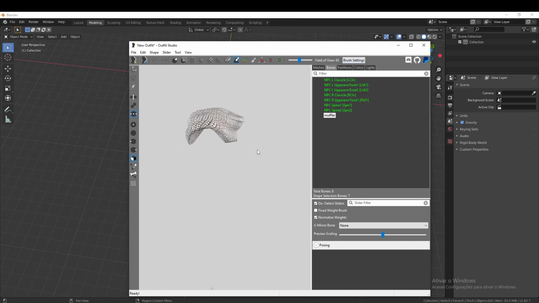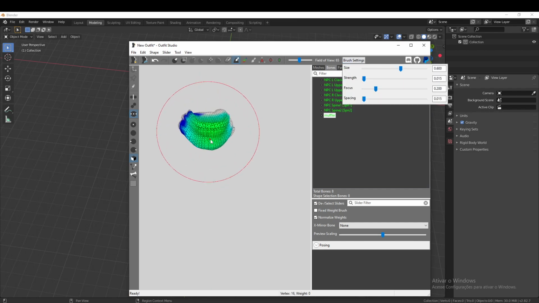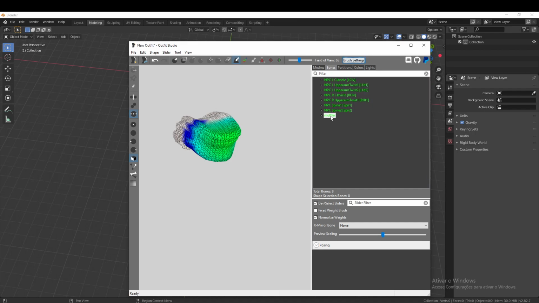We will choose the part that will be receiving the physics, and we will paint until it gets green. The point needs to get green. You see that it got green. What does green mean? Green means that both bones, the one you are going to apply the physics to and the one responsible for the movement, are at 50-50. This is what the green means.